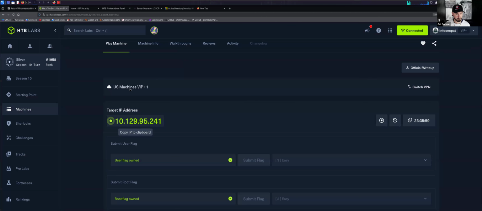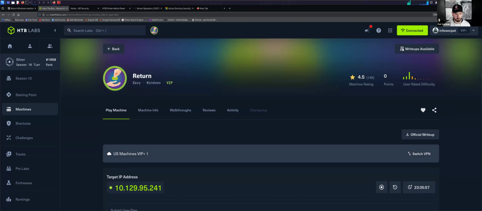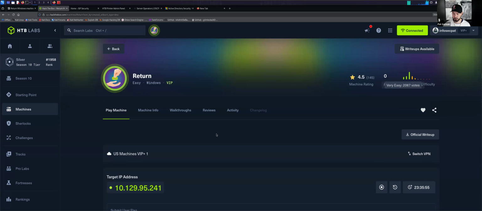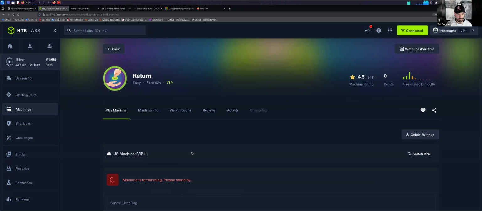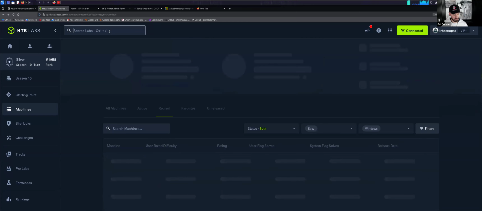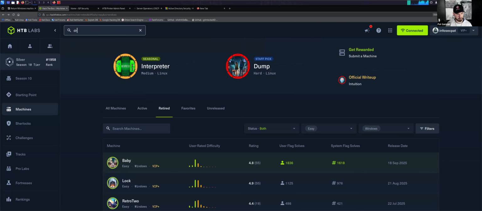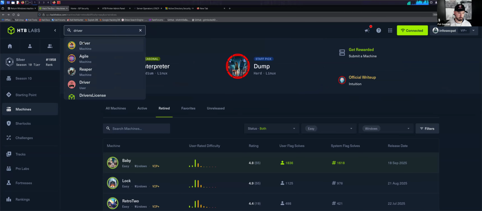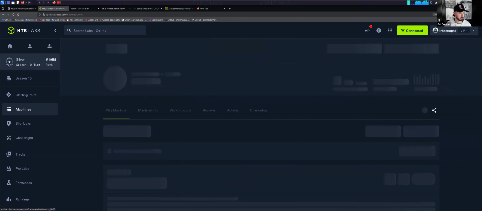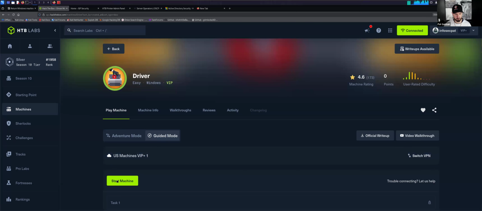So let's see what other machines there are. All right, let's stop this one. Stop this machine. And I like Hack the Box a lot better than Try Hack Me. Let's say Driver. I think Driver is another good one. We can just give this one a try. And I think it's another Windows machine.